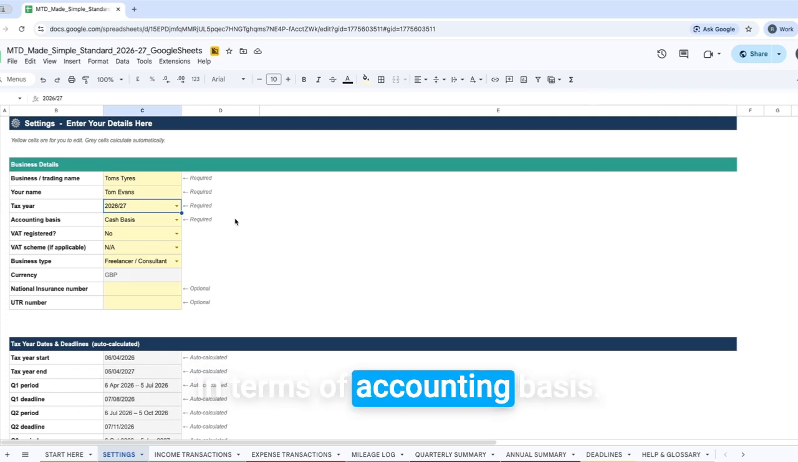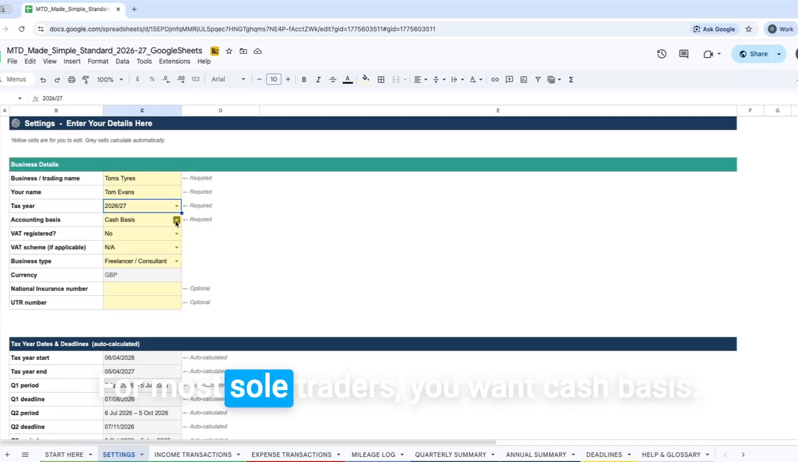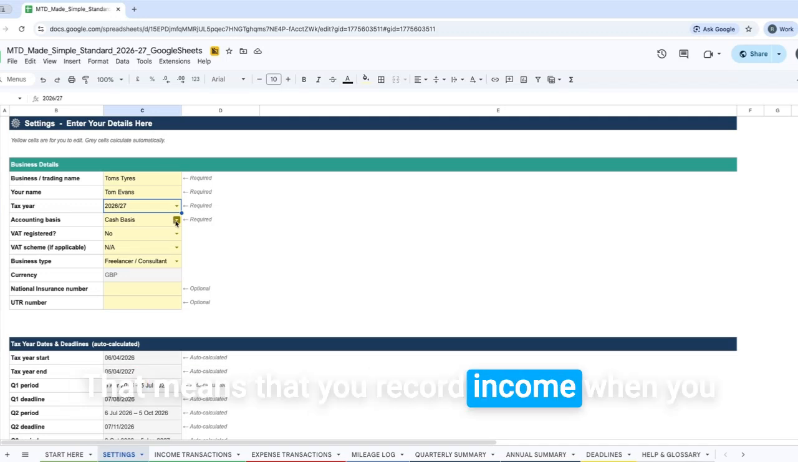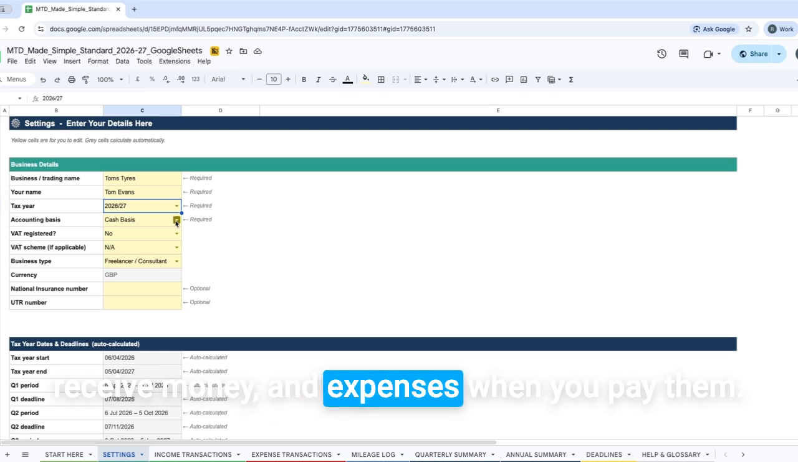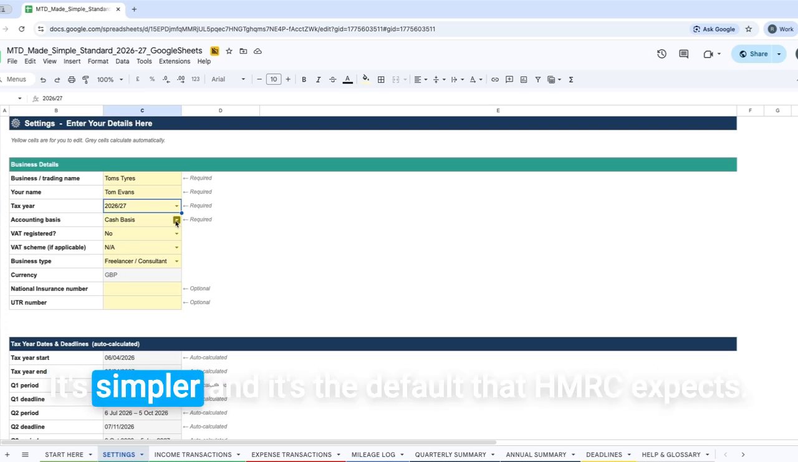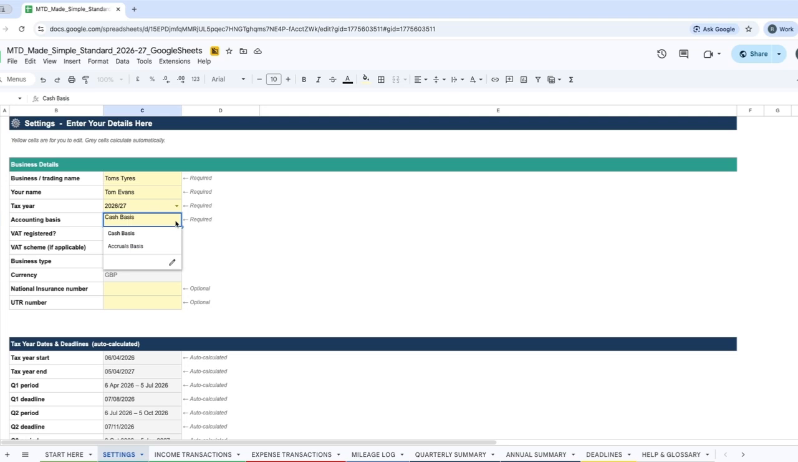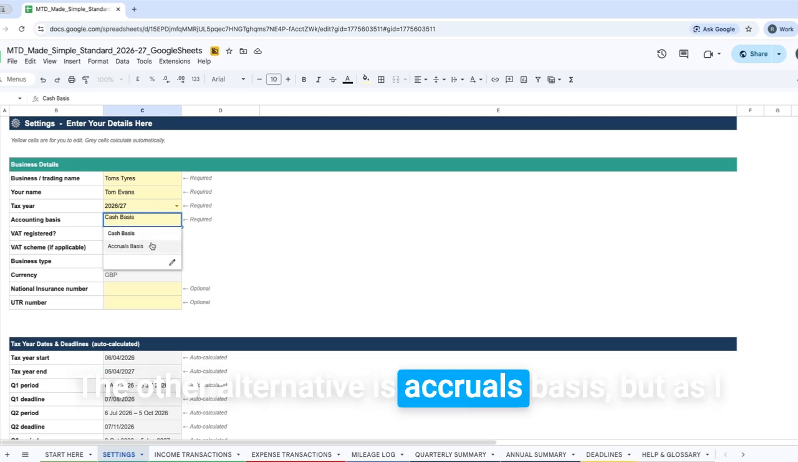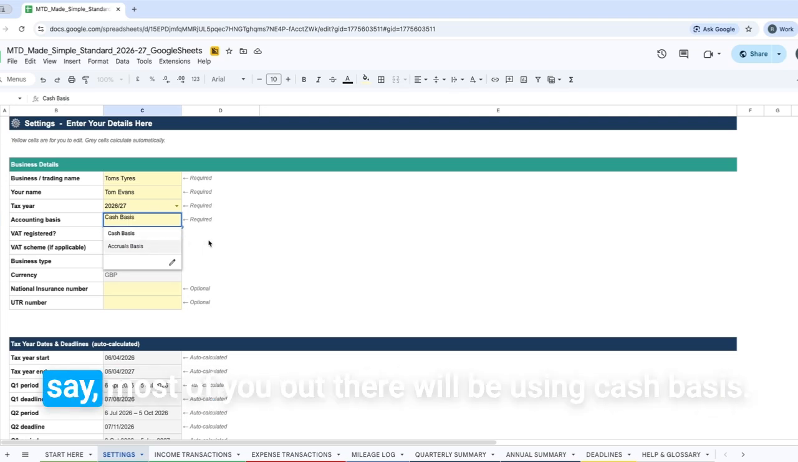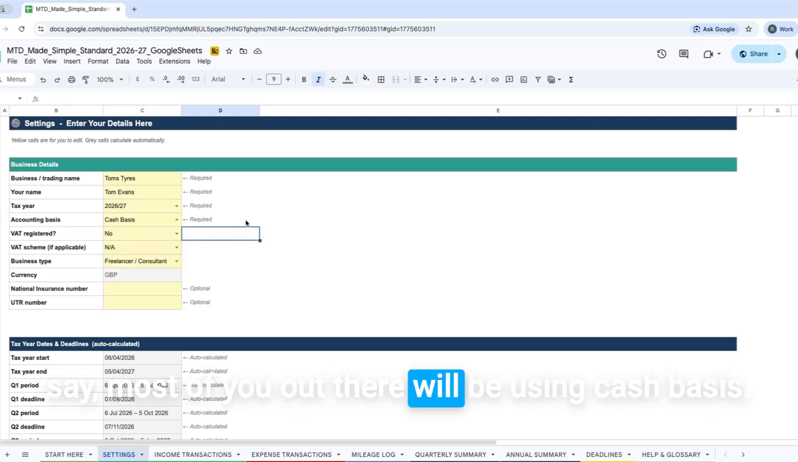In terms of accounting basis, for most sole traders, you want cash basis. That means that you record income when you receive money and expenses when you pay them. It's simpler and it's the default that HMRC expects. The other alternative is accruals basis, but as I say, most of you out there will be using cash basis.